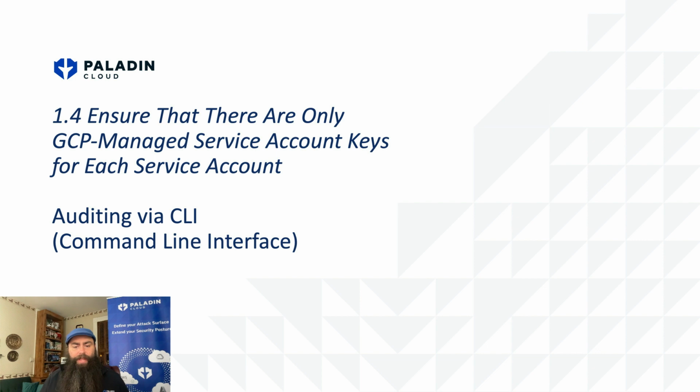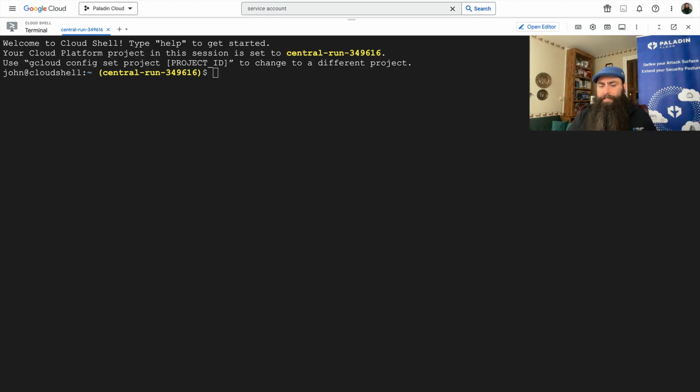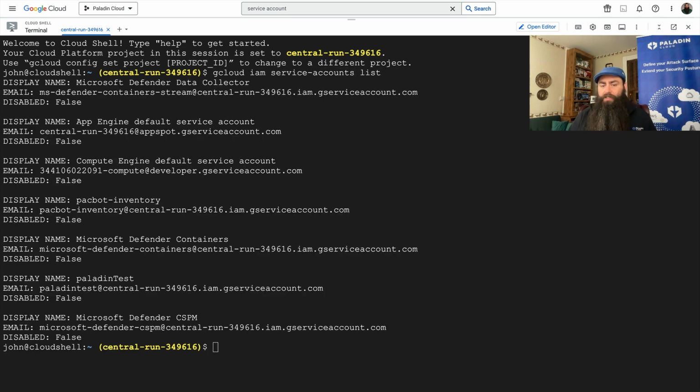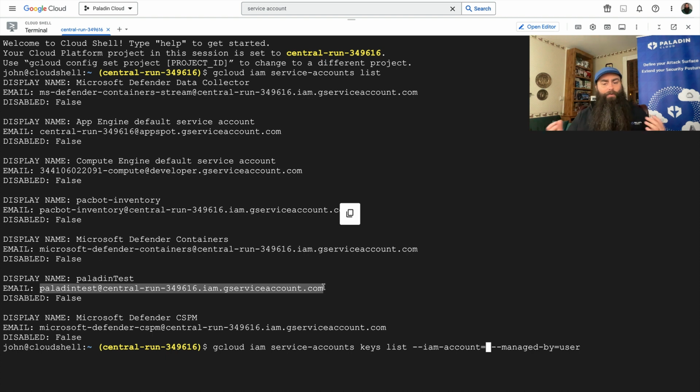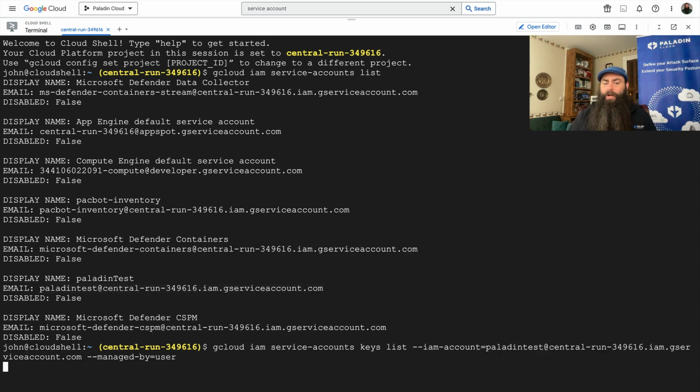Now, let's check for that status via the command line. Google offers a cloud shell for running CLI commands right from the browser. We'll first get a list of all of our service accounts. Then we can paste the associated email values into a command to list any keys for a specific service account. If it says 0, you're golden. If a key is returned, then we need to look at remediation.